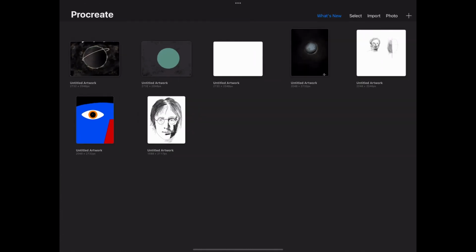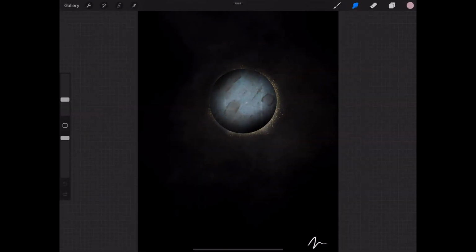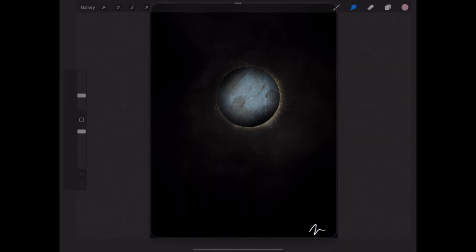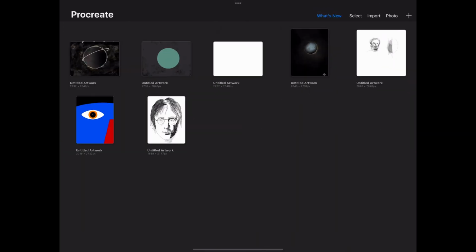Have some fun with it, but do have a go at doing the planet, because here's one I did a while ago, and I love doing this. Absolutely amazing. And as you've seen today, it's really, really easy to get started.